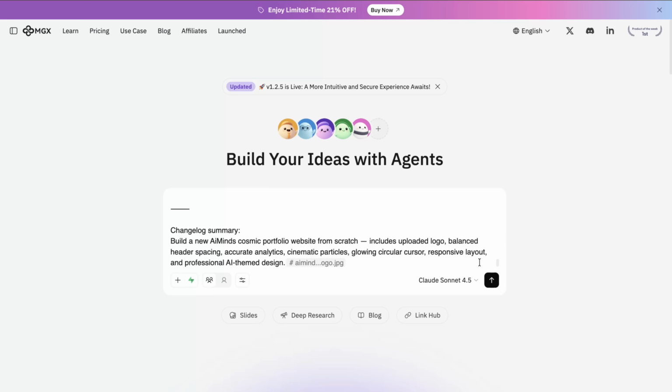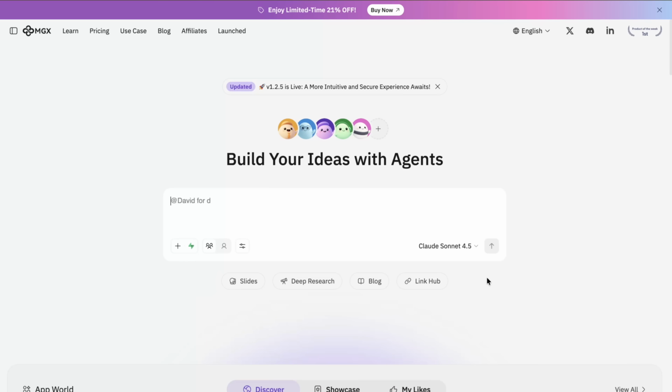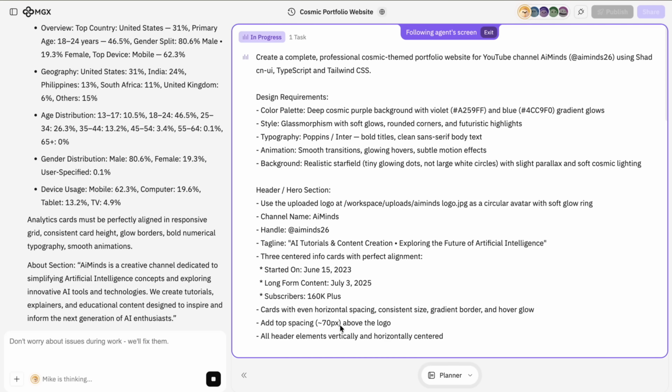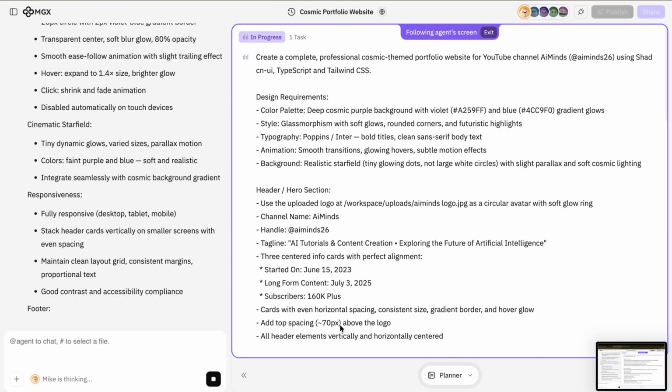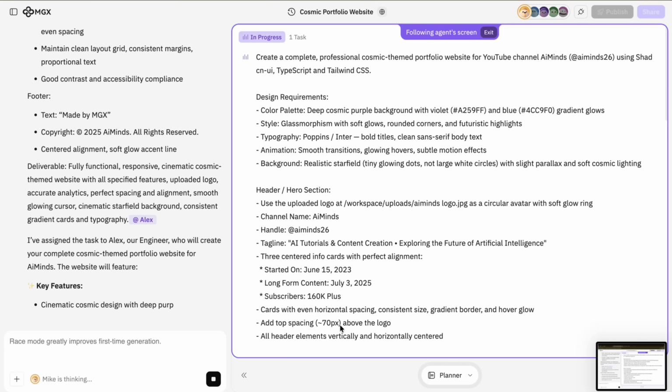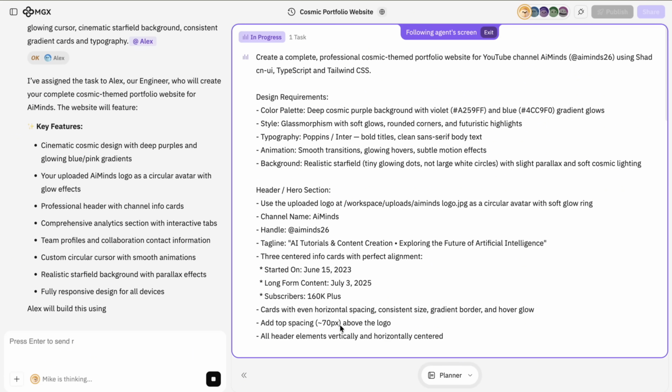Once everything is set, we're ready to generate our project. As we do that, MGX begins structuring the project in the background. You'll notice that it starts by understanding the prompt we provided, then it gradually begins outlining how the website will be organized, from back-end logic to the interface design.